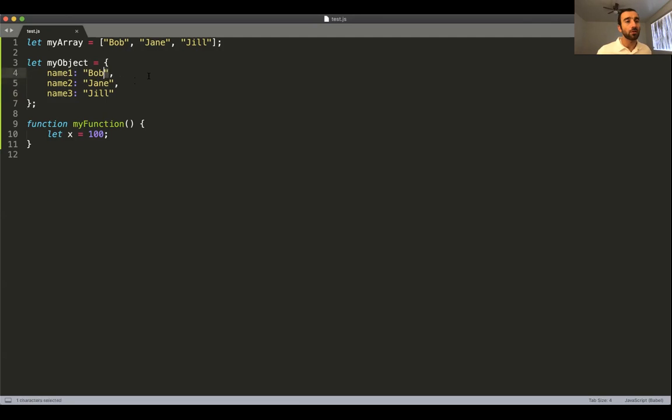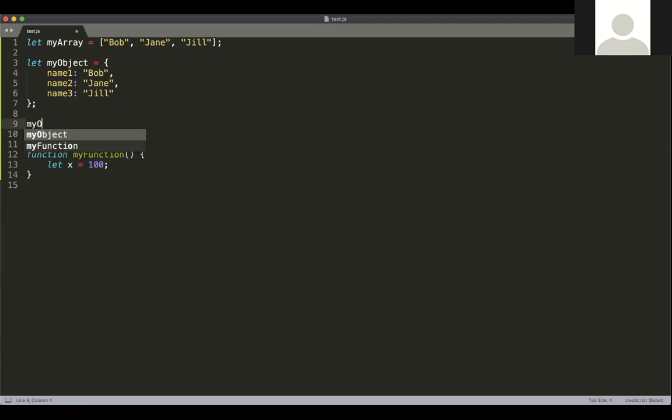This is called, you could say, a property of the object. This is usually called a key. This is called a value. So this is the value. This is the information we're storing. This is how we reference it. So if we're referencing the object, we could do it like that.